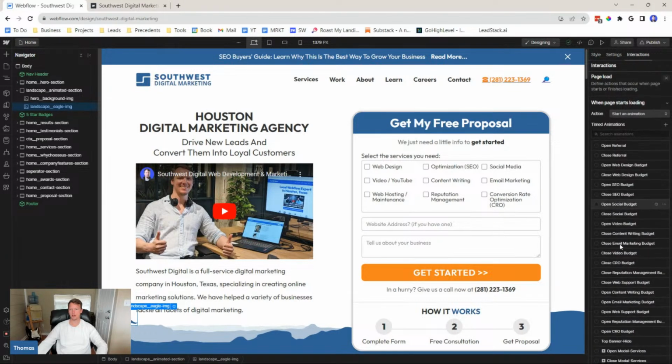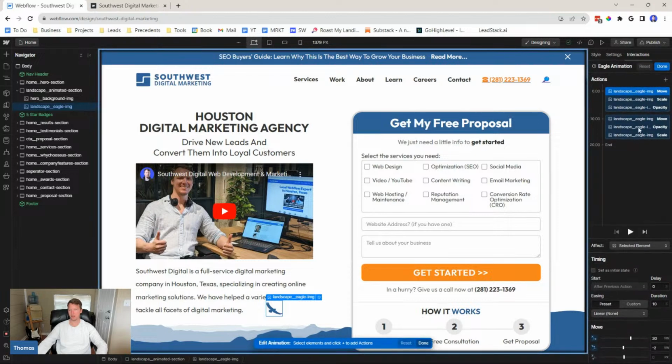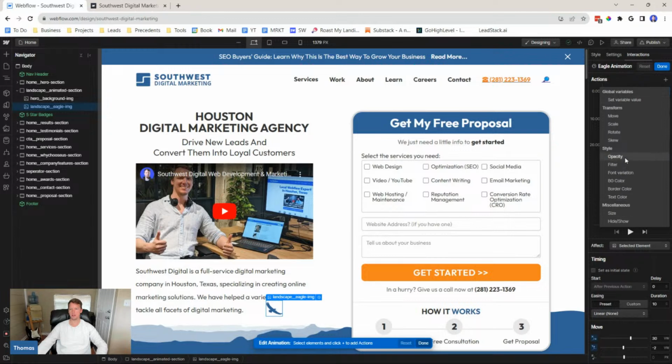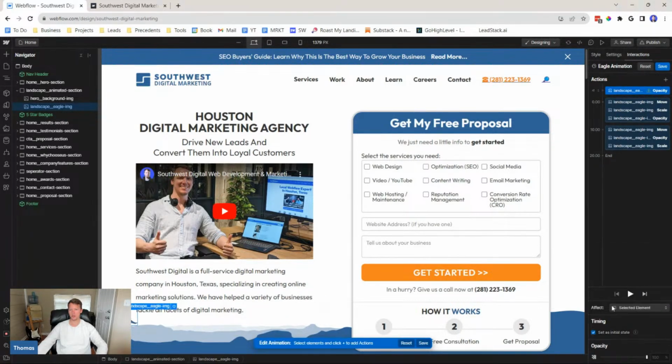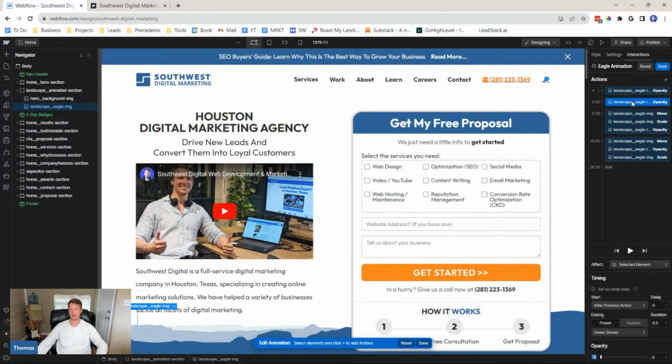So if I come here, I go to my eagle animation, and we will set the opacity. The initial state is going to be 0, and then we'll duplicate that and he's going to fade in. Linear is probably okay, and then he'll be 100% here. So let's see what we got. He fades in, no, this needs to be with that, I think.